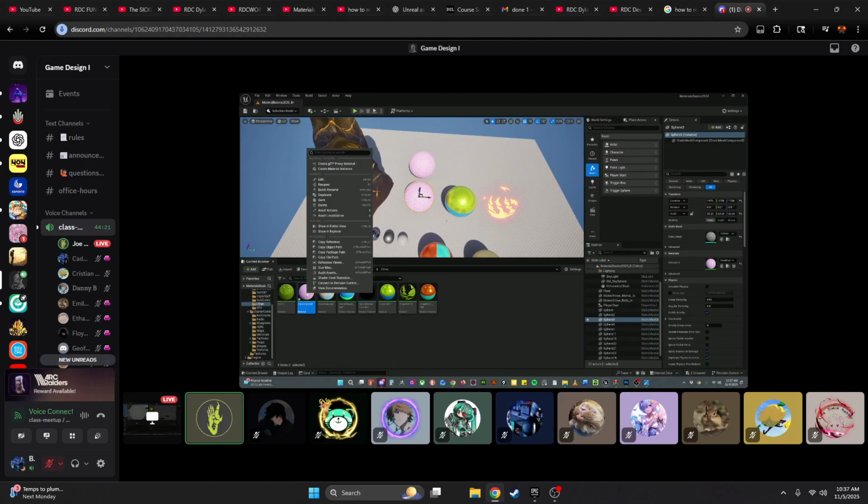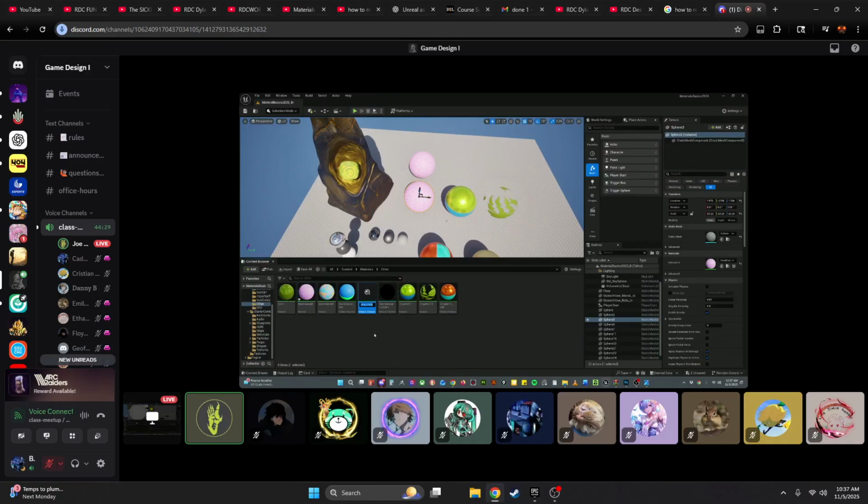Okay, I can right click here and what I want to do is create what's called an instance. Create material instance. What it's going to do is create, we'll call this pink ball instance. It's going to create the instance for you.